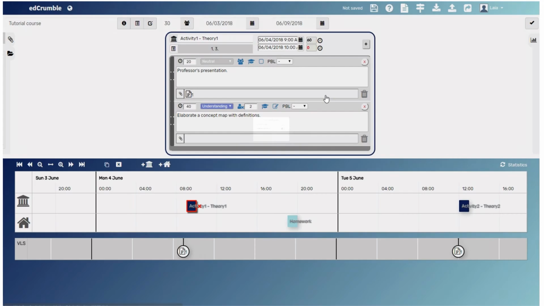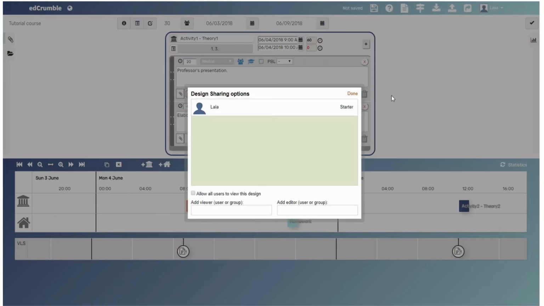The last button of the editor's menu is the Sharing button. If we click on it, we'll be able to select to whom we would like to share our design, to all users in the platform, or to a specific user or group of users.